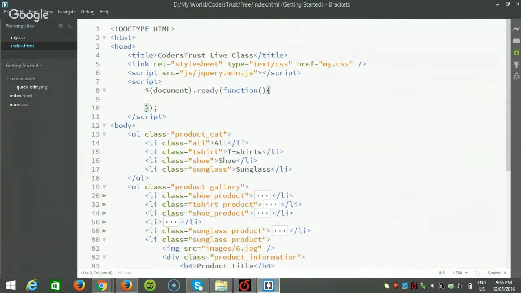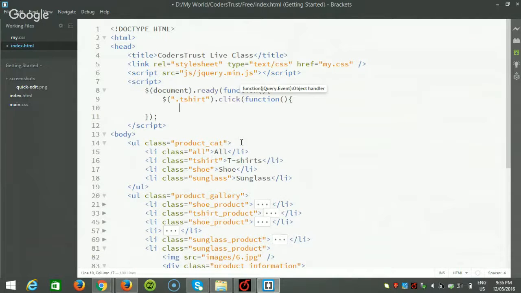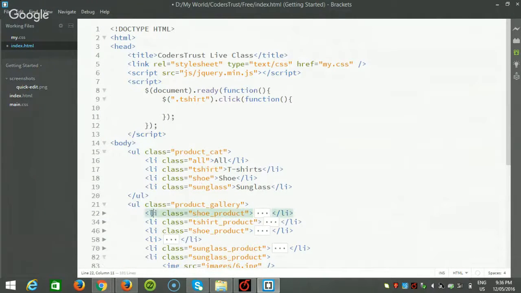So it will be like, when any of these are clicked, for example, when t-shirt is clicked, in that case, what will happen? In that case, actually, all li will be hidden by default. That means the product gallery.